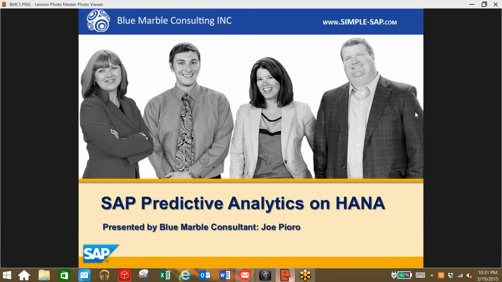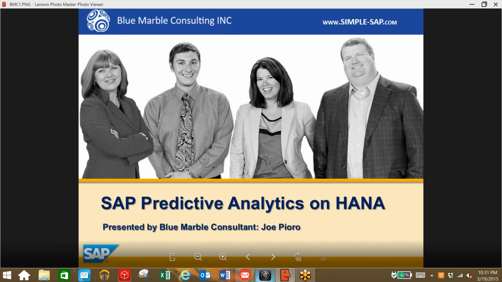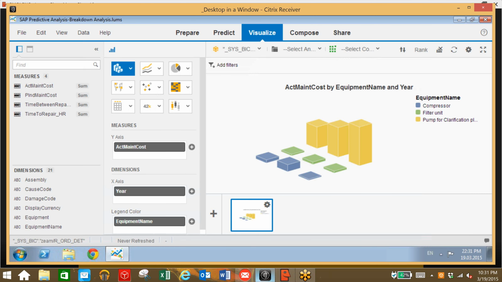Analytics on HANA tool. What we can do using this solution is analyze in real time large volumes of data and use that to predict future trends as well as evaluate the impact of various corrective measures on these trends. So in this instance, what we've done is linked this tool directly to the HANA database, although there are many ways to import data to analyze into this tool.